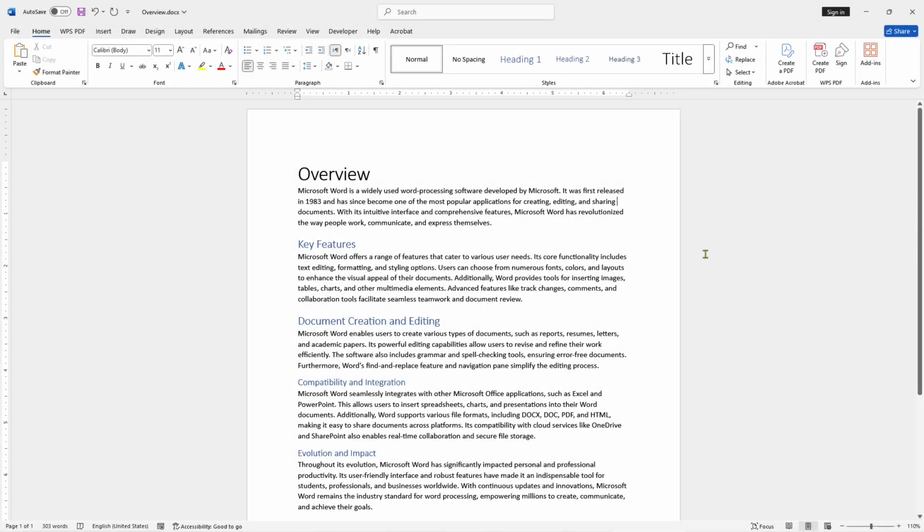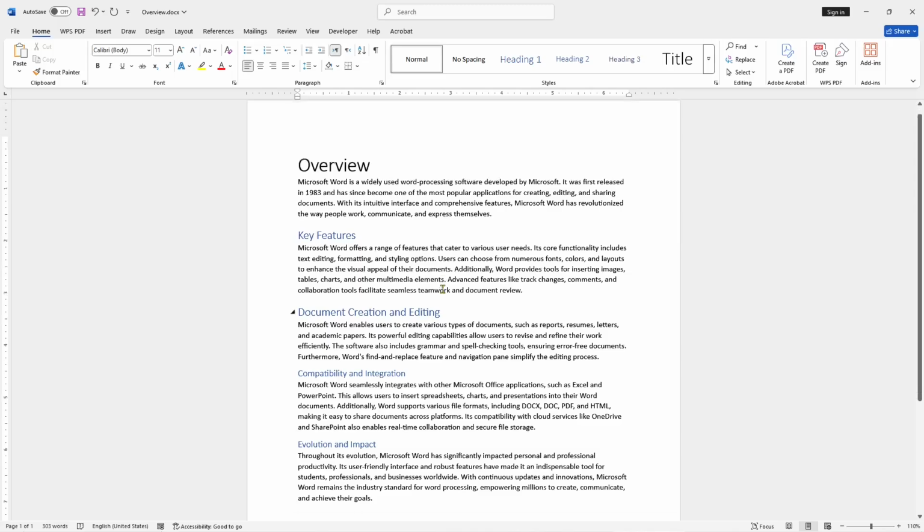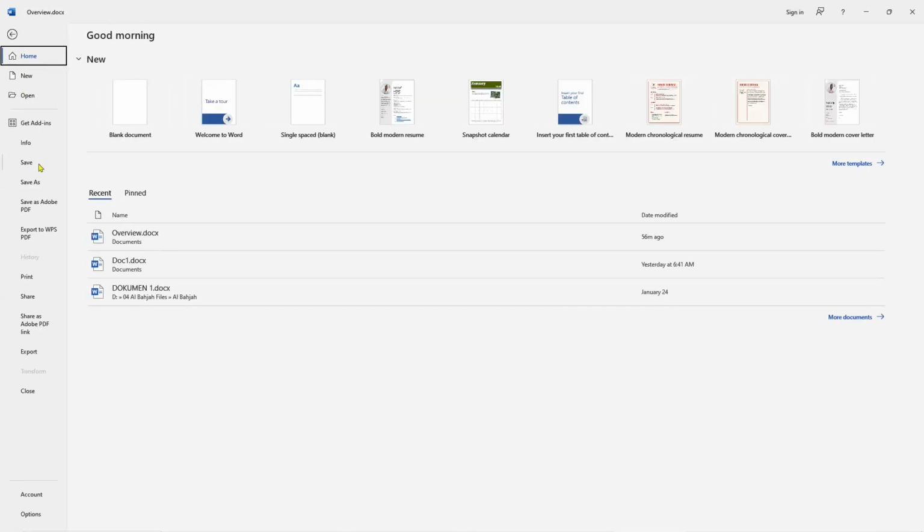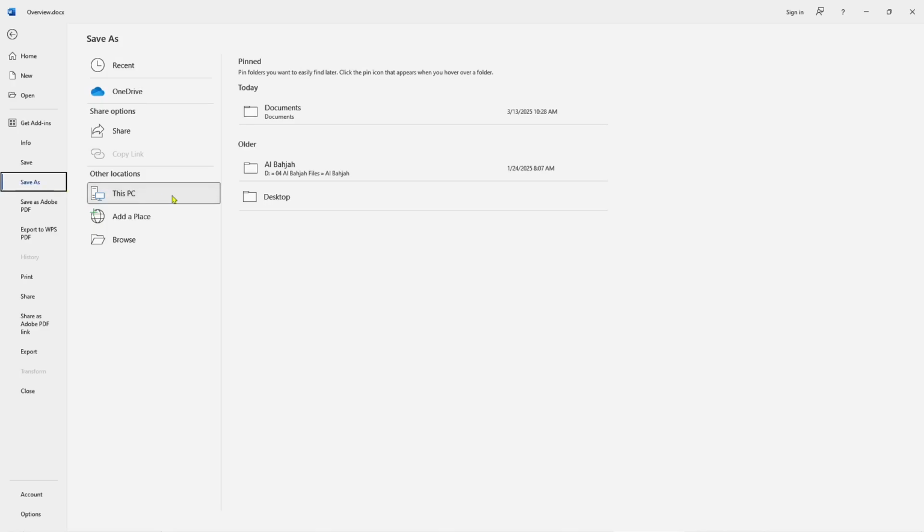Hello everyone, today we are going to learn a basic Microsoft Word tutorial: how to save as PDF. So we have this sample document, and if you want to save it as a PDF, you can go to the File menu, click on Save As, and then I will choose In the document.